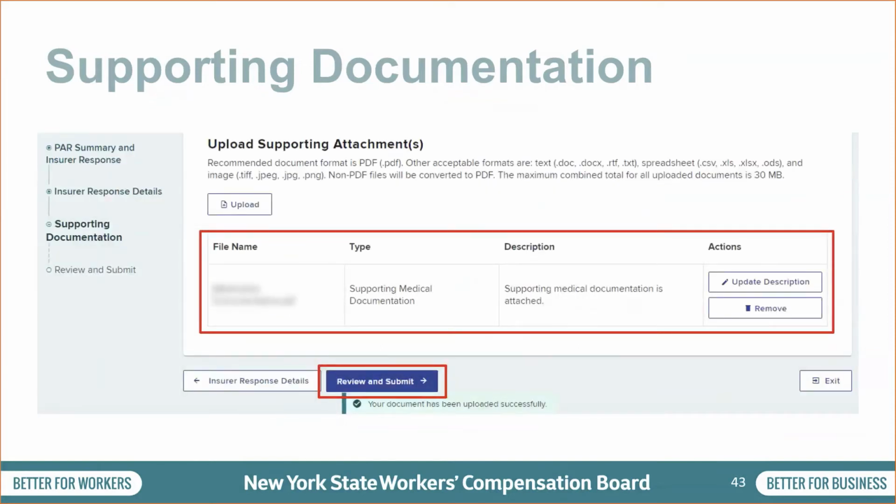The attachment has now been added to the PAR response. A confirmation will show at the bottom. The upload will show the file name, type selected, and the description entered. You can change your description by selecting the Update Description button under Actions, or you can remove the uploaded file. When ready, select Review and Submit.